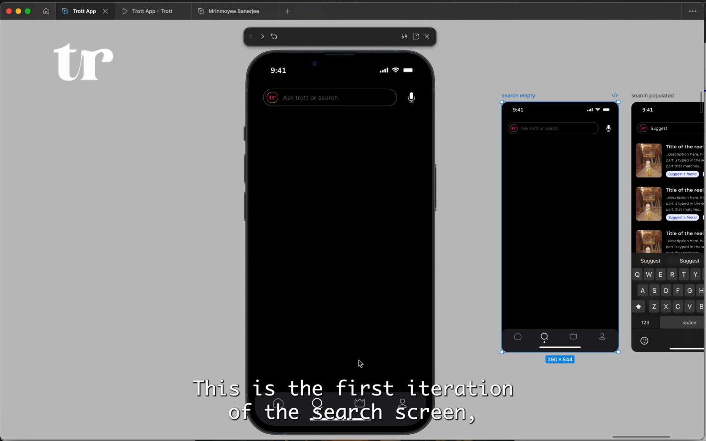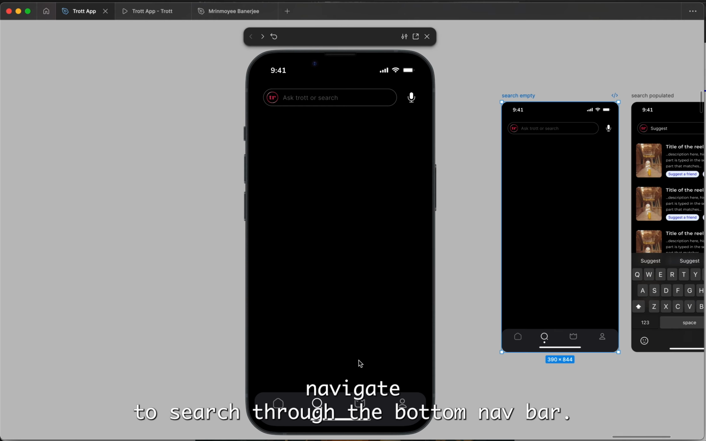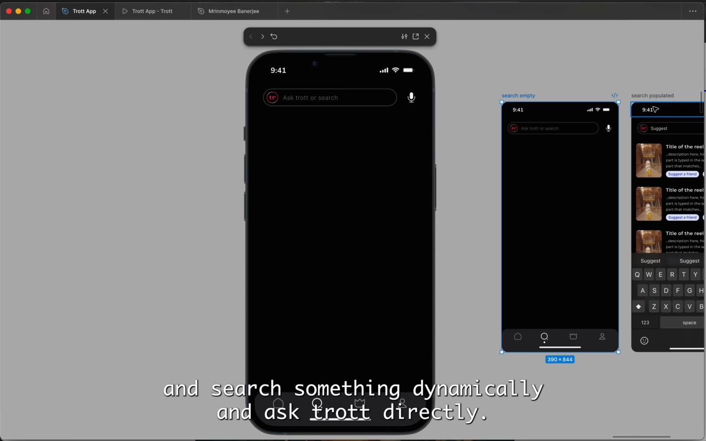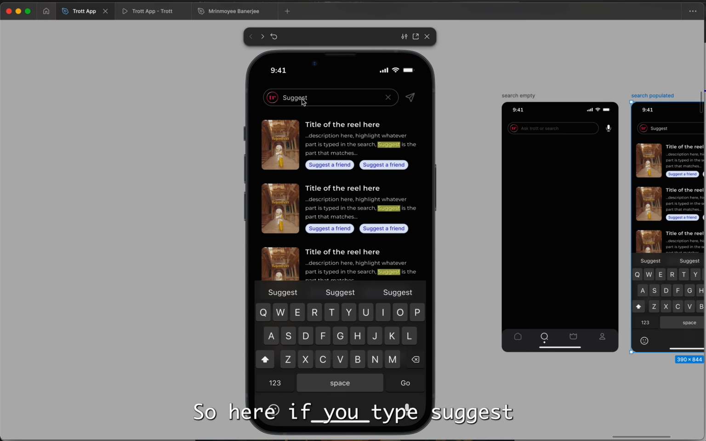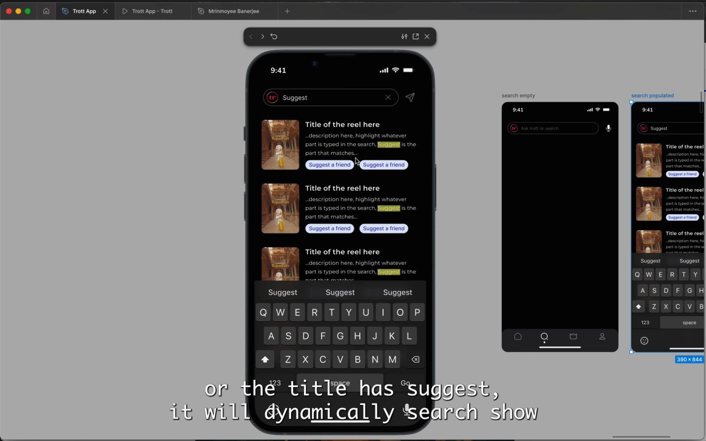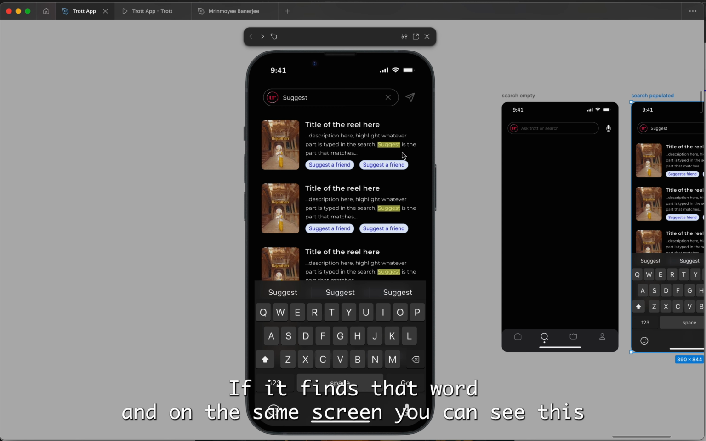This is the first iteration of the search screen, and we were letting the user navigate to search through the bottom nav bar, and we had a speech audio search option, and we were letting them type and search something dynamically and ask Trott directly. So here if you type "suggest", any video that has a description that says suggest, or in analysis it has a word called suggest, or if the title has suggest, it'll dynamically show you all search results with that word highlighted if it finds that word.